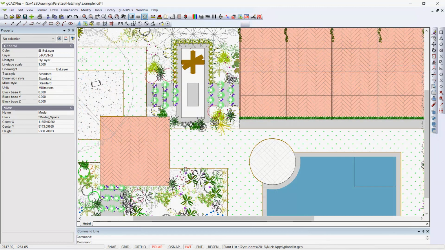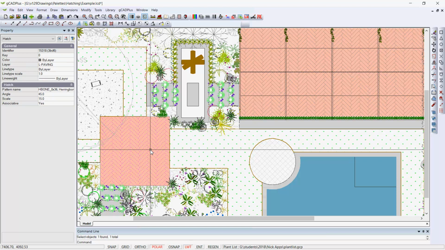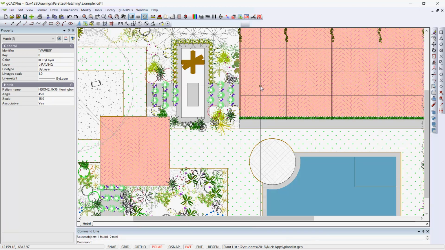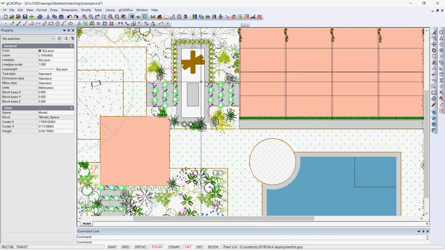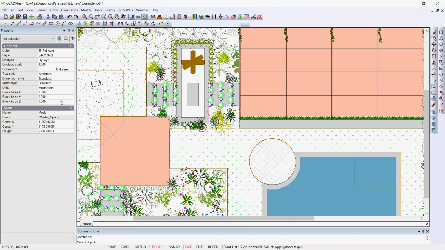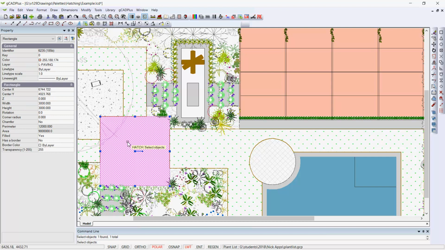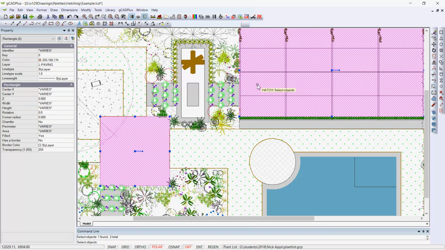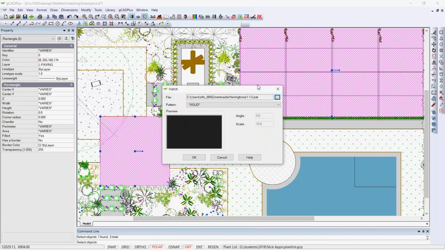Well, let's imagine that after a review with the client, you're not happy with that particular pattern, so let's select them and delete them, and what we're now going to do is load a different hatch pattern. So draw, hatch, the prompt says select the objects. We want those two objects. They're just closed polylines with a fill in a certain colour which is easily changed, and we hit enter.